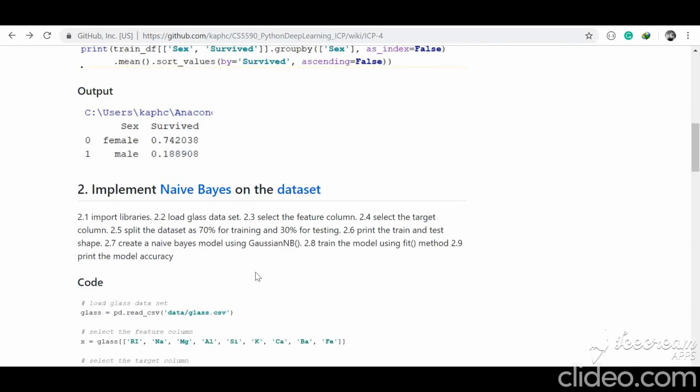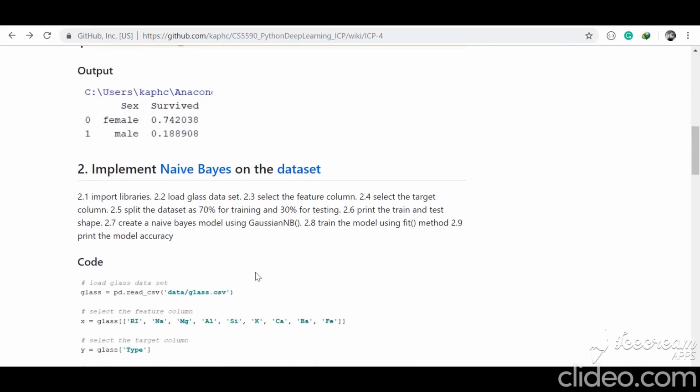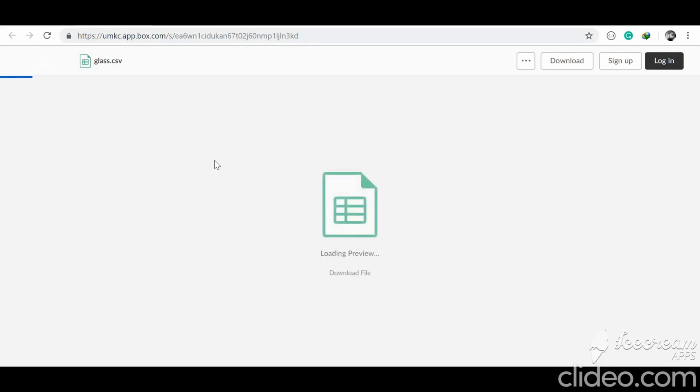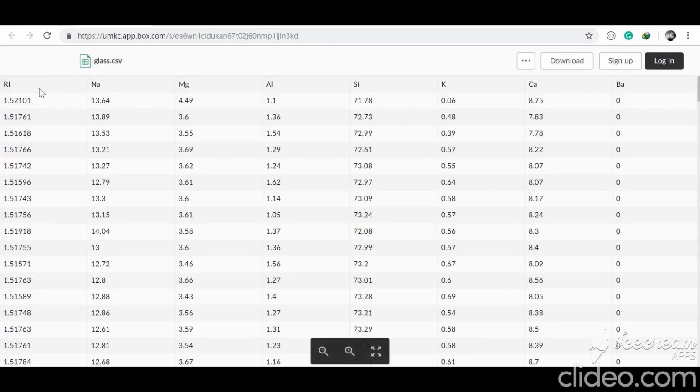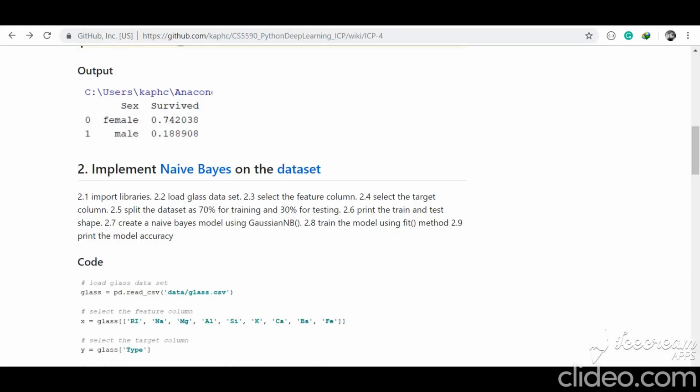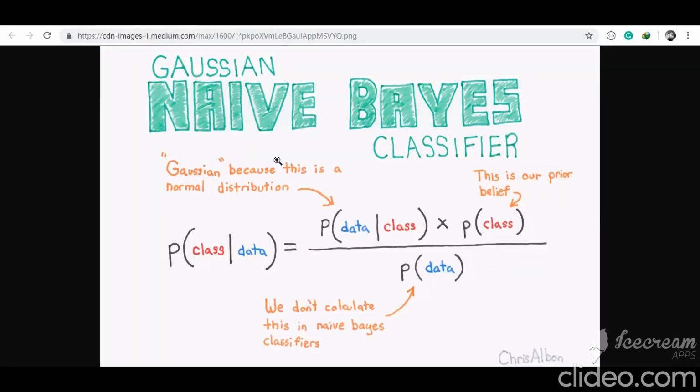Now coming to the second question. The second question is about implementing naive Bayes on the dataset provided. This dataset has the description about the class, and the elements contained in the class: RI, NAMG, and all other elements. Before going to this question, let's see what naive Bayes is. We say it's Gaussian naive Bayes because this is a normal distribution.